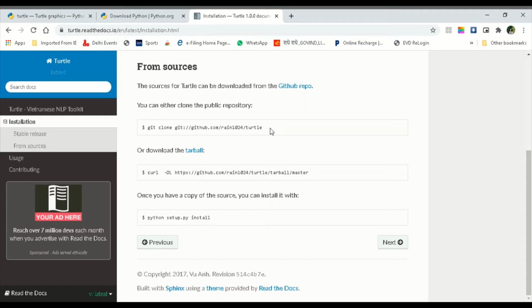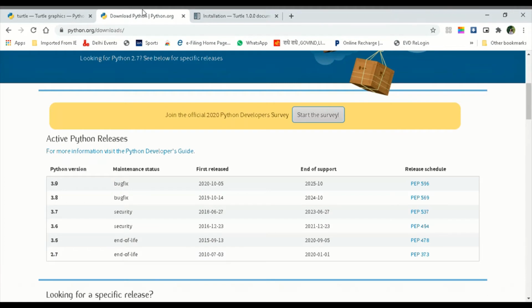You have to write cmd in the search bar of your computer. Then a command prompt will get open. Then you will have to run it as administrator and allow yes. Then you will have to write all this, and then the turtle will get installed in your computer. I don't think you will need to install it, as we already have the newer versions with ourselves. And if you want to install it, I have given you the option. Let's move to the code.